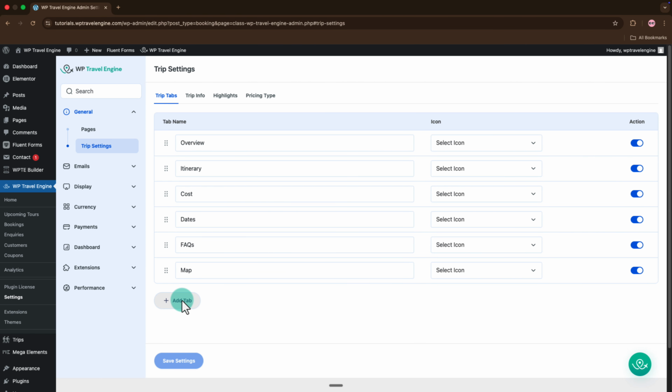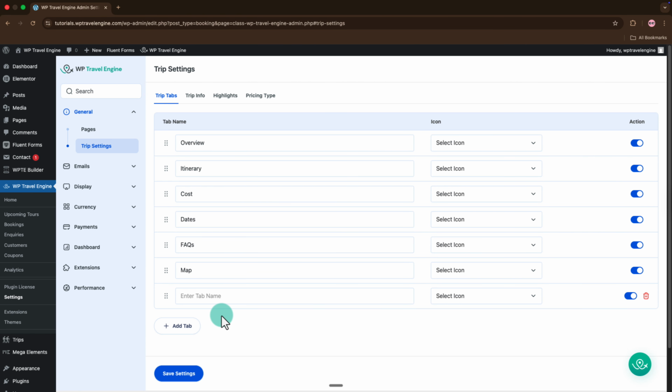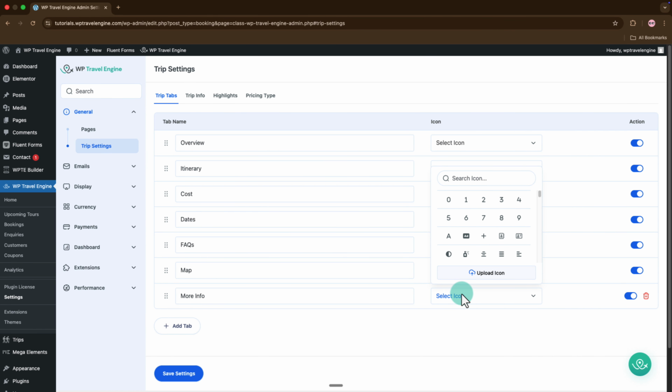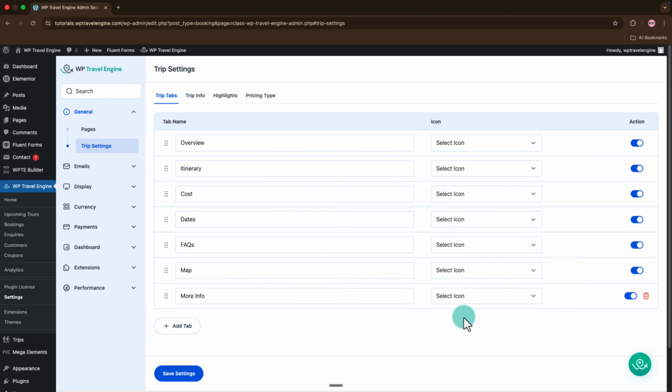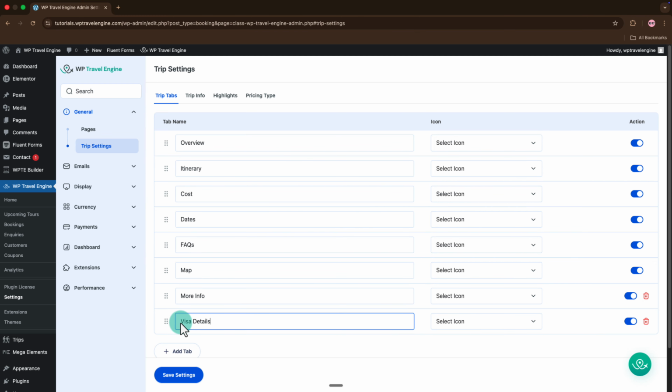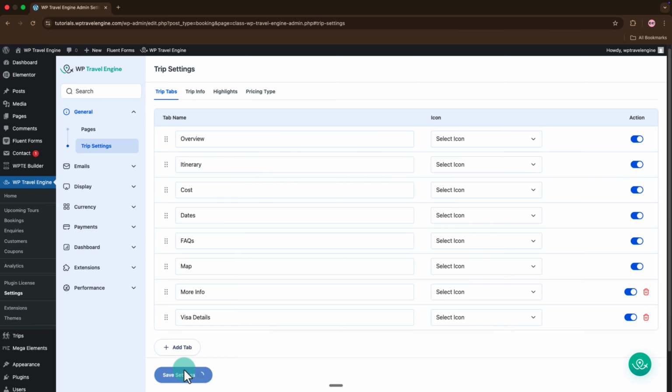Click Add Tab at the bottom of the list. A new row will appear. In the Tab Name field, type in your tab name. Next to it, you'll see an icon dropdown. You can pick an icon to display alongside the tab name on the front end, or simply leave it as is. Now let's add one more. Once you're done, click Save Settings. These two tabs are now created and will automatically appear across all your trips.